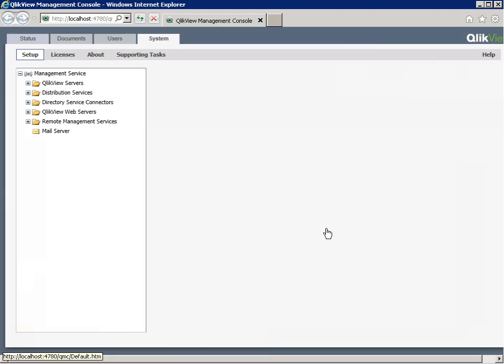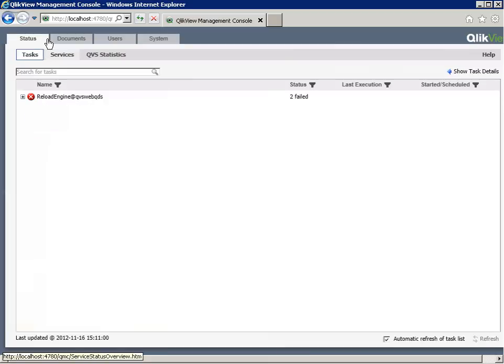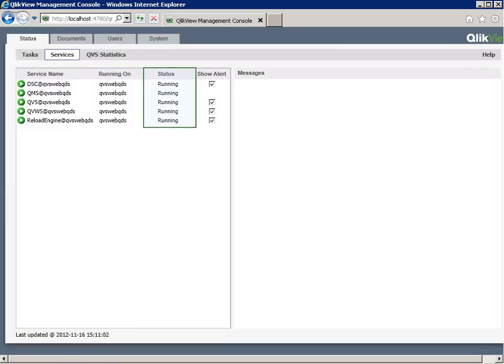Assuming we can now reach the management console based on a few troubleshooting steps taken, we can get an overview of the status of the different services on the Status tab under Services. If one of these services show up as disconnected, the reason might be that the service is not running under the Windows Service screen. But if we know that the service is in fact running, then there is a communication issue between the management console and the disconnected service.